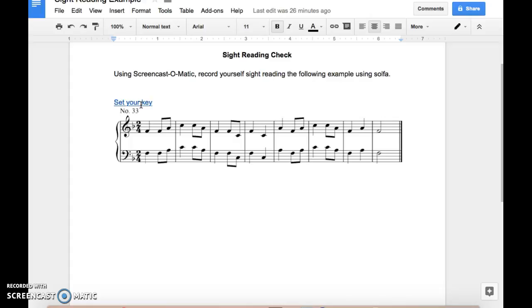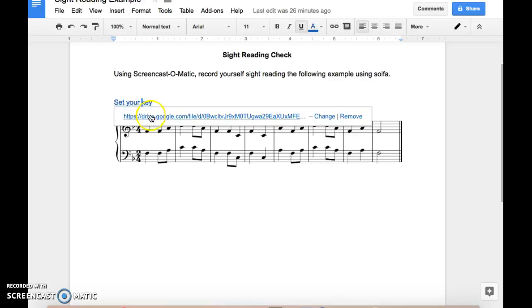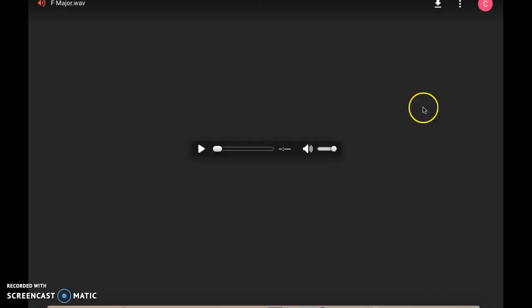Now this can be recorded in any type of audio recording. It does not have to be Audacity, but all you would do is simply upload it into your Google Drive and you can view it like this. And then when it's in here, you can hit play and it will play your audio.